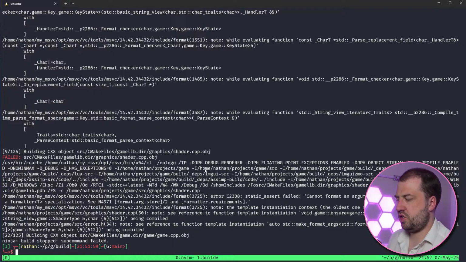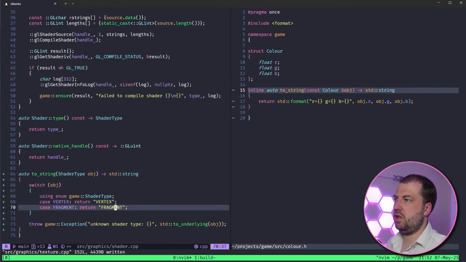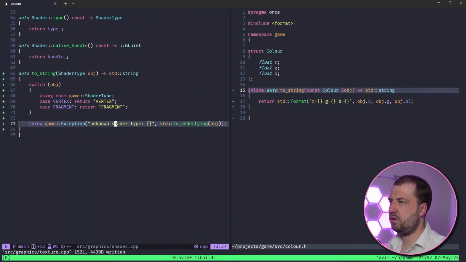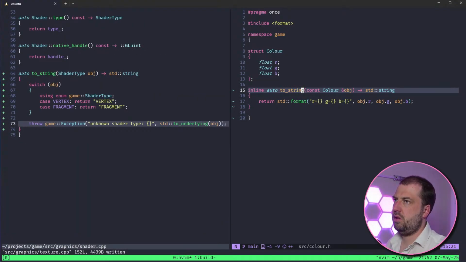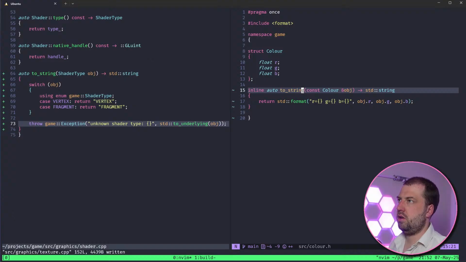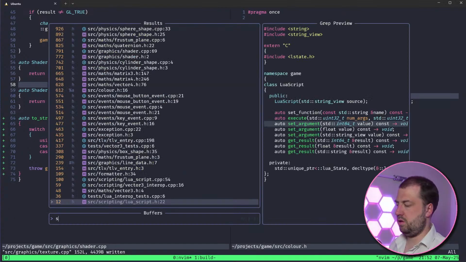It definitely doesn't like shader. So what's it doing in shader? Static assert failed. Why is that? I don't understand.